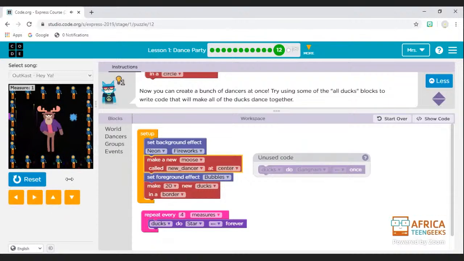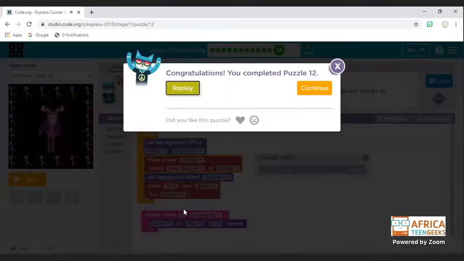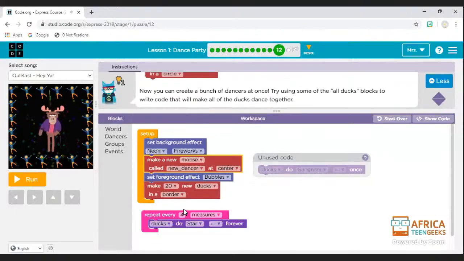It's so cool. I love it. Look at my 20 dancers. And I told them to do, I'm going to go back again. This is too much fun. I told them to do a star after the 4 measures. And then let's see, I'm going back to dancers.